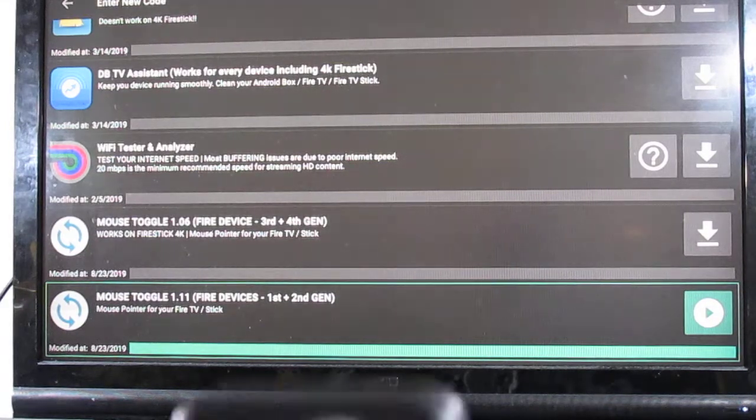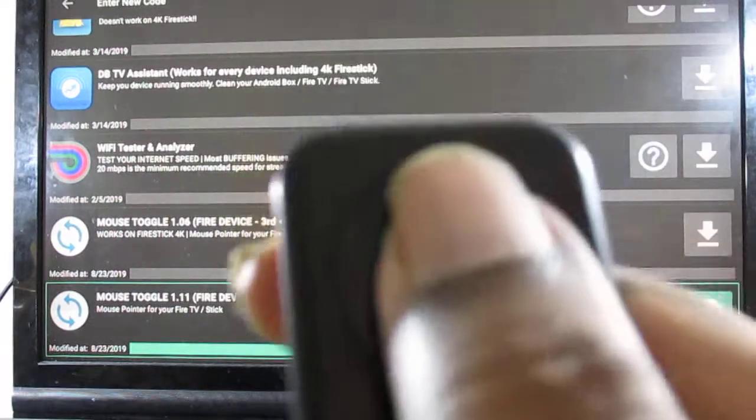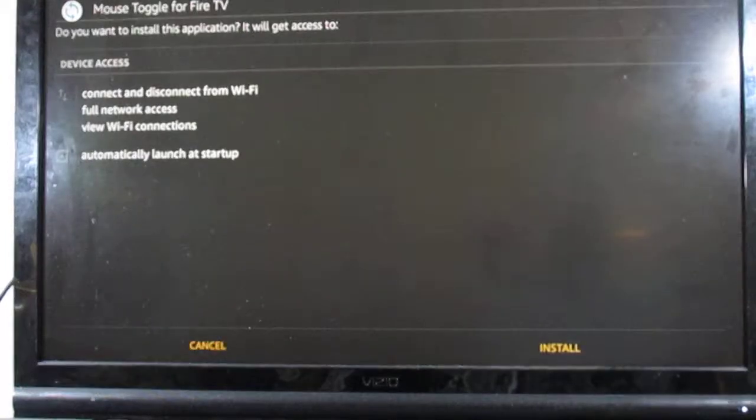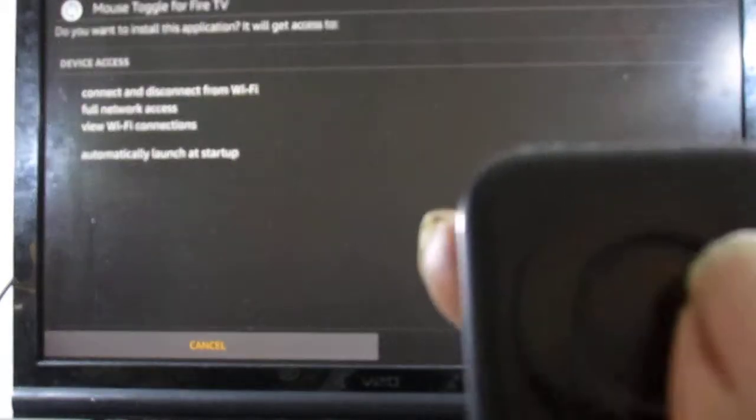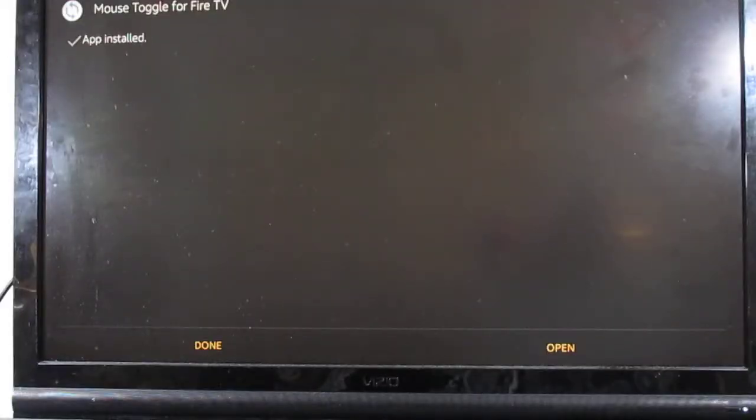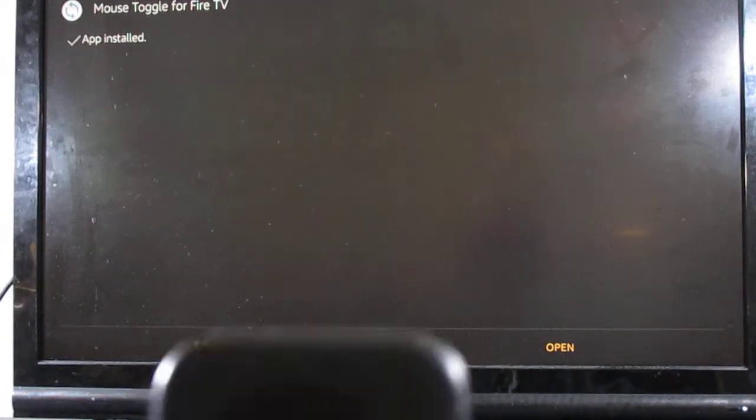Then it's going to turn to a play button. You're going to use that center arrow again and click on that play button. Then you're going to use the ring that's going around that center button. You're going to use that ring, click downward. Then use that ring again, click over to your right. Then use that center button, click on install. Then you're going to install that mouse toggle. You're going to use the center button and click downward.